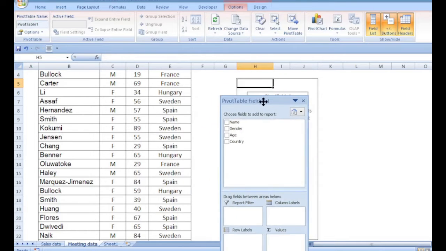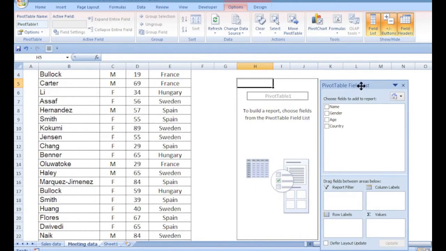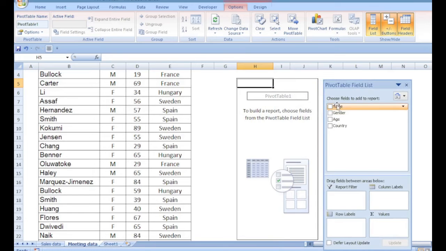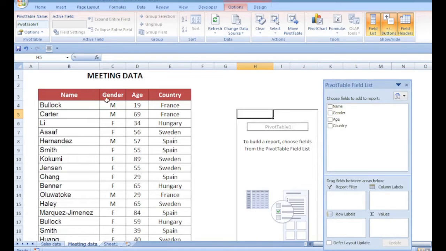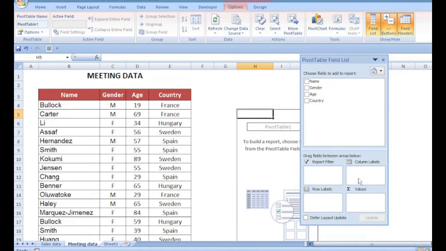Now you have the PivotTable Field List. You have four fields, which are nothing but the headings of these columns. This is the layout area. To build a pivot table, drag the fields onto the columns or rows, or to the values or to the report filter. This filter area is used to apply global filters to a pivot table.